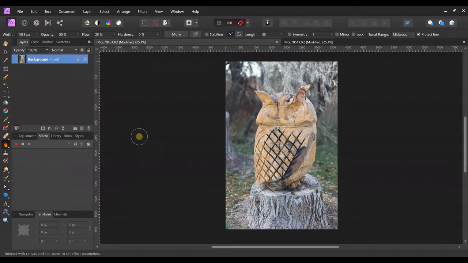So, what is a macro first? A macro is a way to save multiple operations and then play them back again with just one click. That's really handy if you do a lot of the same things over and over again. You can just record it and then play it back every time you open a picture. Just click one button instead of doing however many things it is you do. So let's get started.